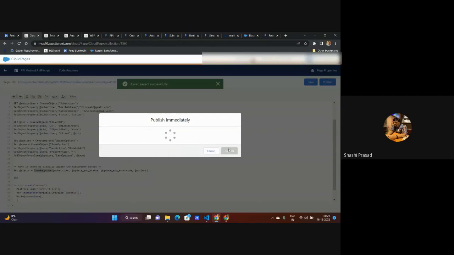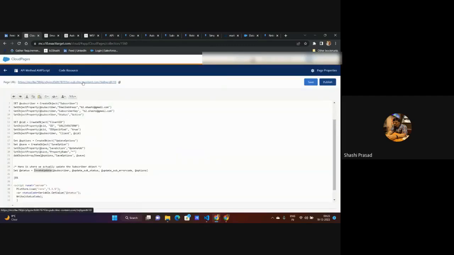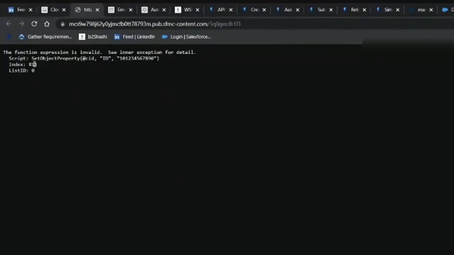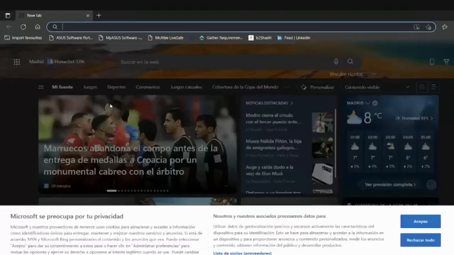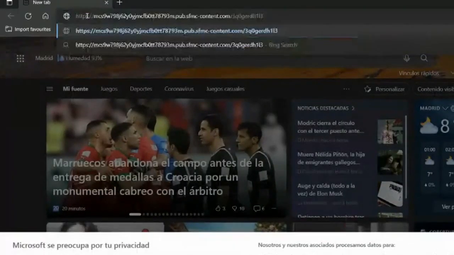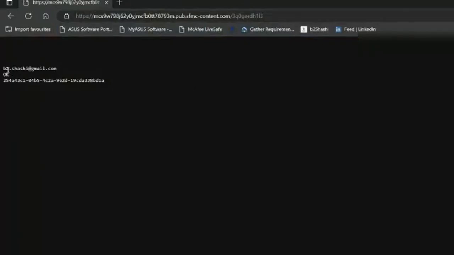Hope there is no caching issue, right? So I have an error because this MID does not exist. So here I had added this MID. That's why there's an issue. So I publish this once again. So it will show the old one. Let's open a new browser and hopefully this will work fine.